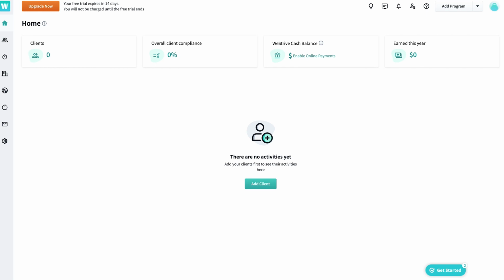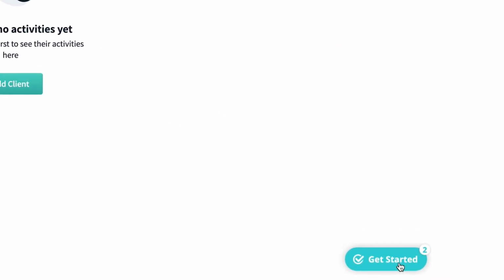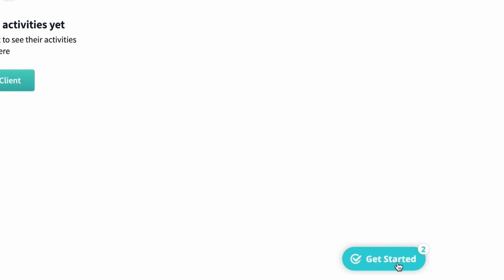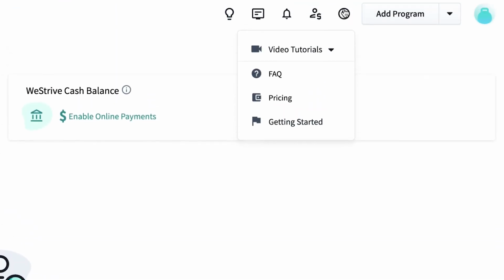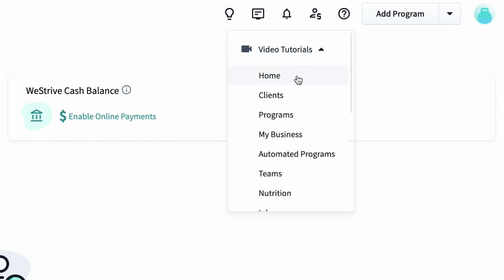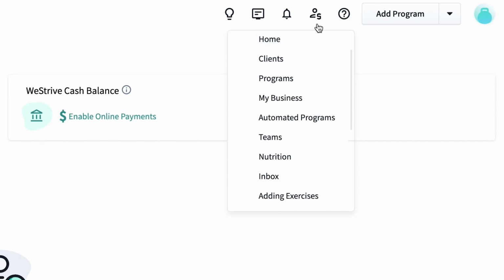Okay, so the next thing to just look at is really the support. What support do we get when we sign up to WeStrive? So again, we get the Get Started section where we can go through and look at the features. We get an onboarding screen when we first sign up, which helps us get going. We've then got this question mark here. So we've got video tutorials, so how to use all of the different features inside of WeStrive, which is great.